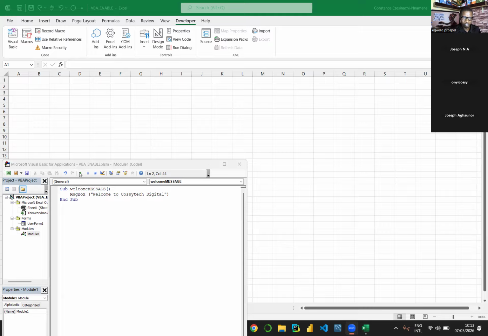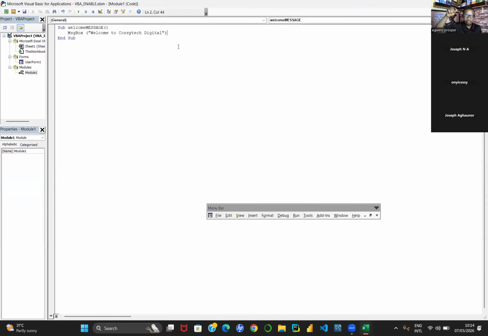Okay, I understand. Your VBA interface is different from ours. I don't know why. That is the problem. Which button do you normally use? I think by now you should have known the button. So you can press F5. Press F5 on your keyboard.